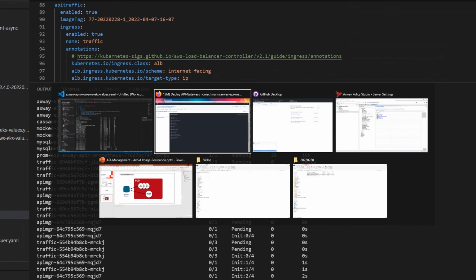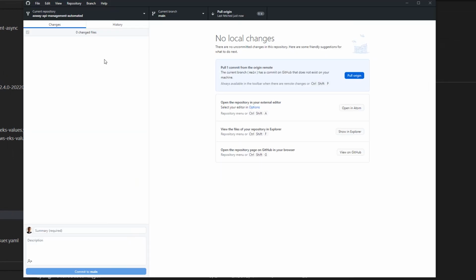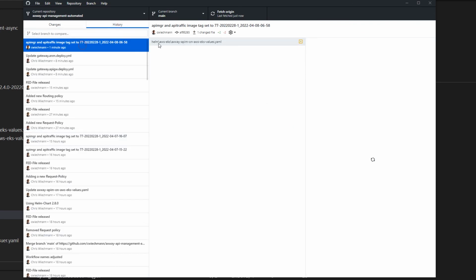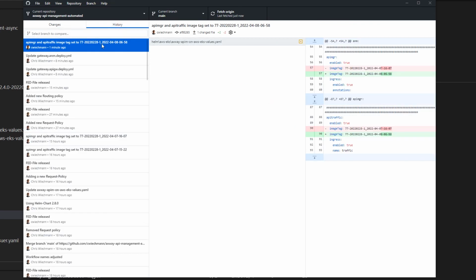So, and you see that I have an incoming change because now my values file has been updated. Let me see by checking here. You see API Manager, API Traffic image tag has been updated. It's now having a new date version, and this one is actually rolled out to the API management infrastructure. So I believe it's not necessary to wait for that. Of course, at the end, the API manager will have the same configuration, the same routing policy we have added.